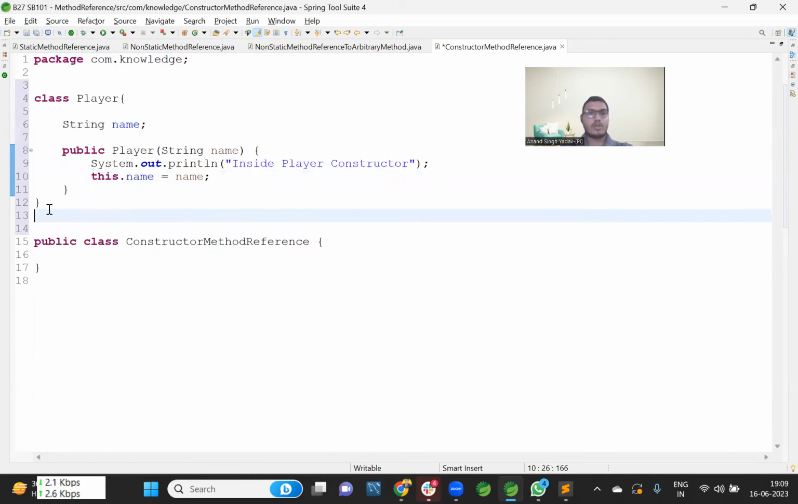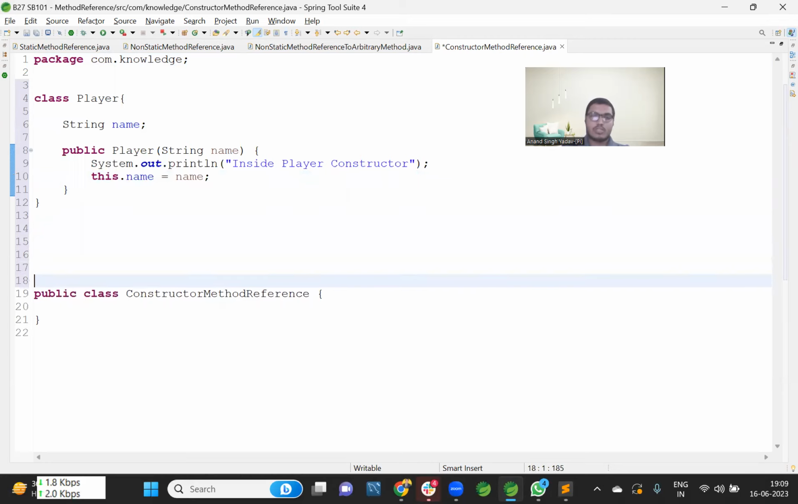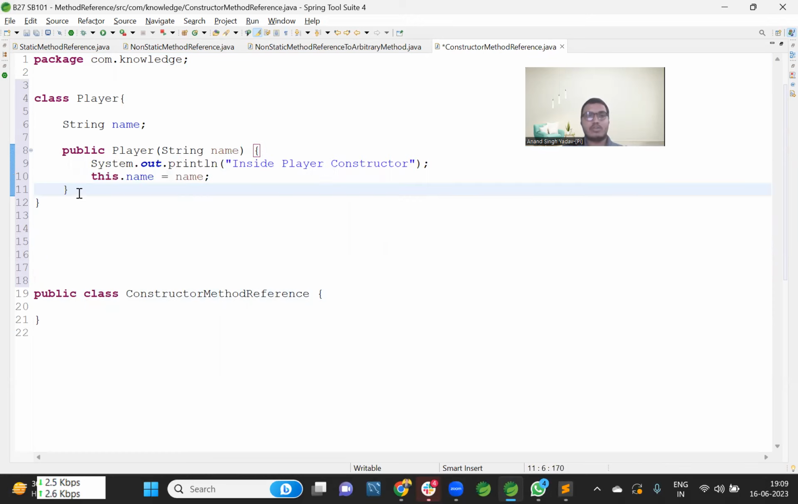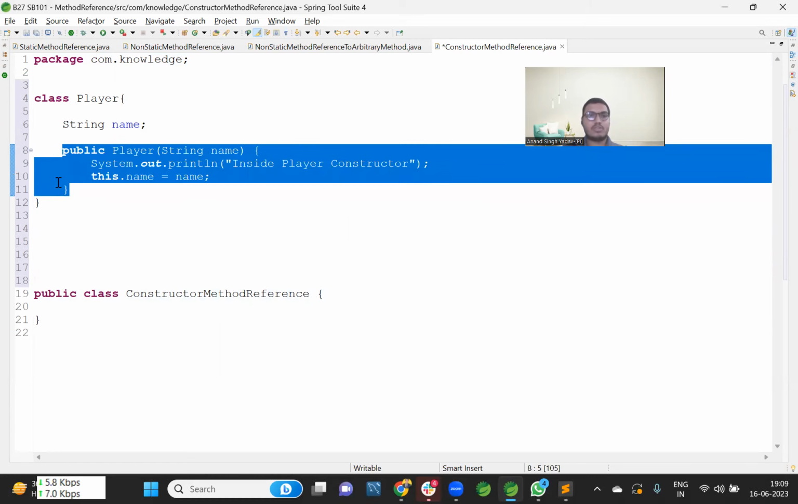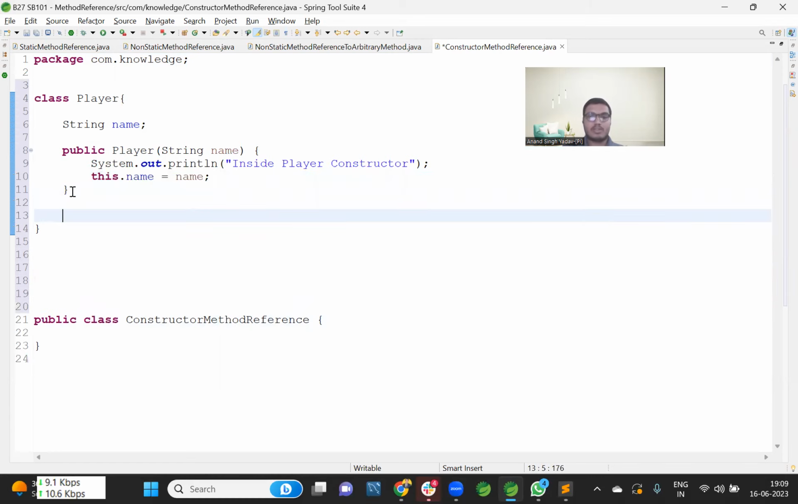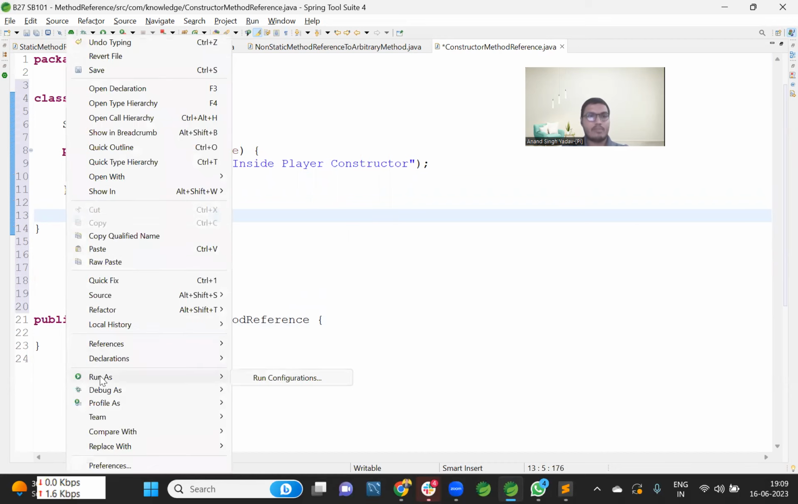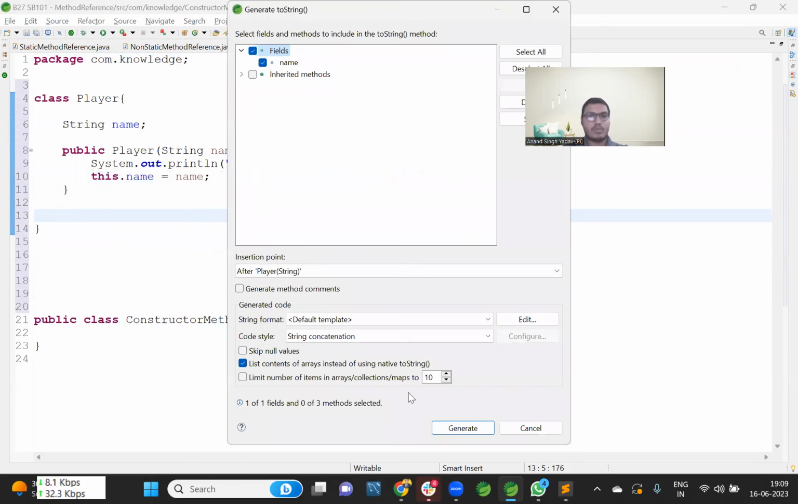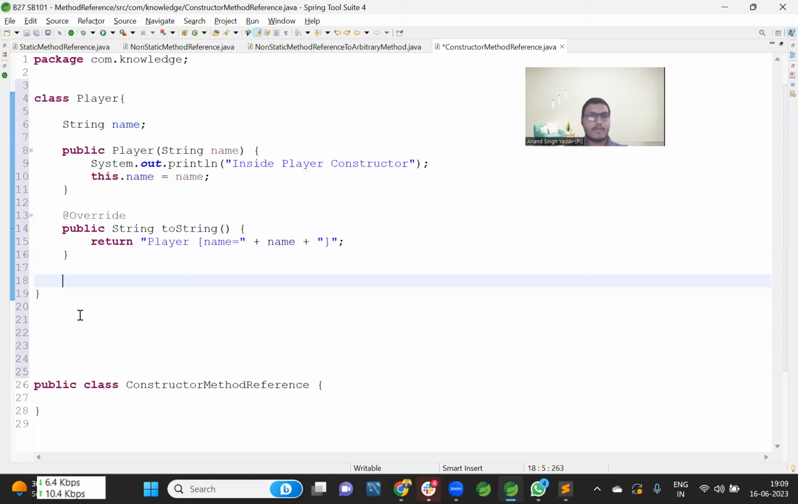Okay, so this class is written by some developer and there is a constructor, and we are going to reference this constructor for the implementation. Let me also override the toString method. So just go to source and override the toString method.